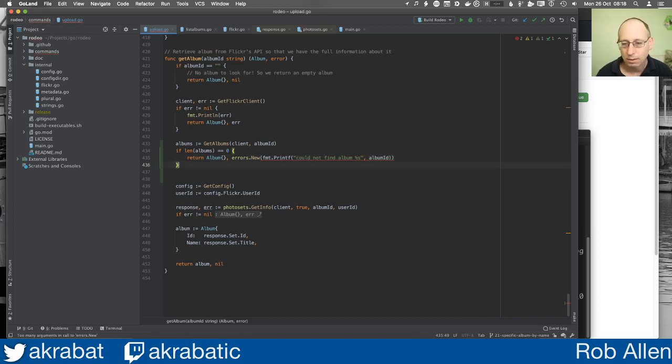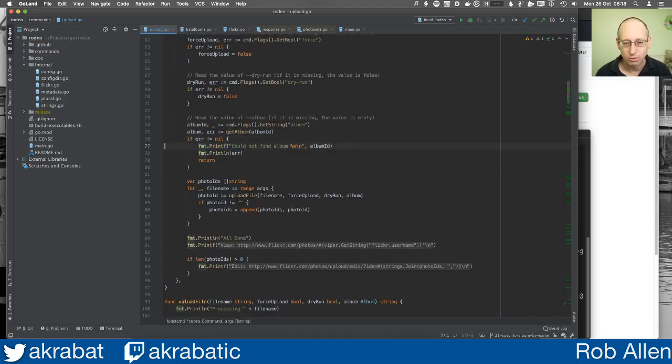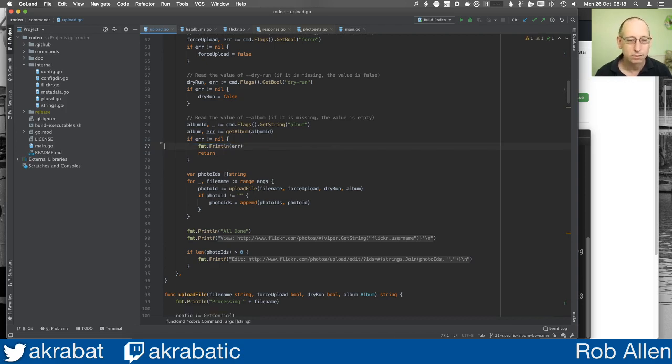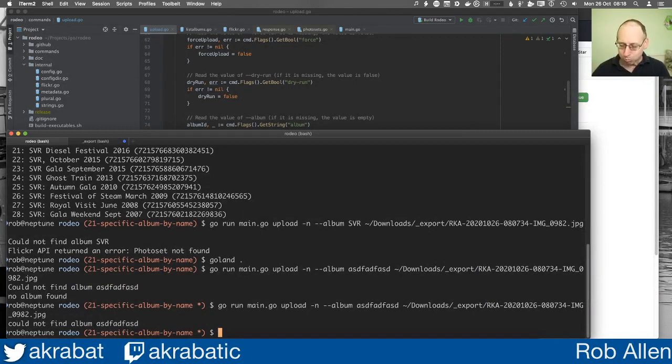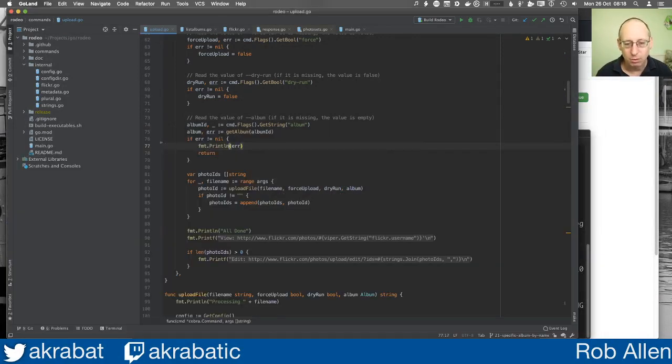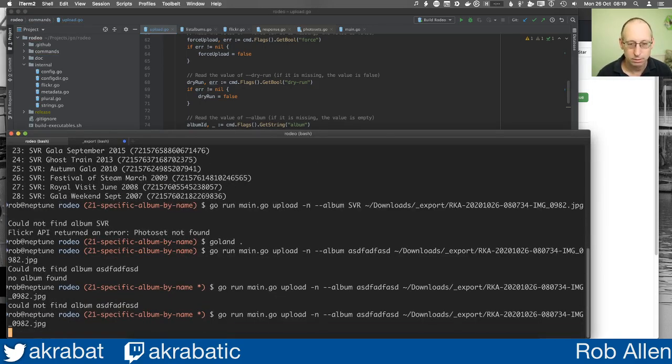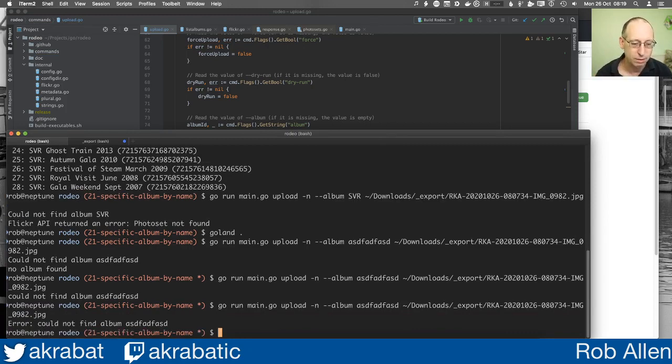So, presumably printf is not the right argument. Sprintf. That looks better. Go back, so we can just do that. Now, run that again, and we should get just a single line. I don't think we need the word error in front of that though. Printf error percentage s new line, close the string, error, like that. Error colon, could not find album. Yeah, that's better.